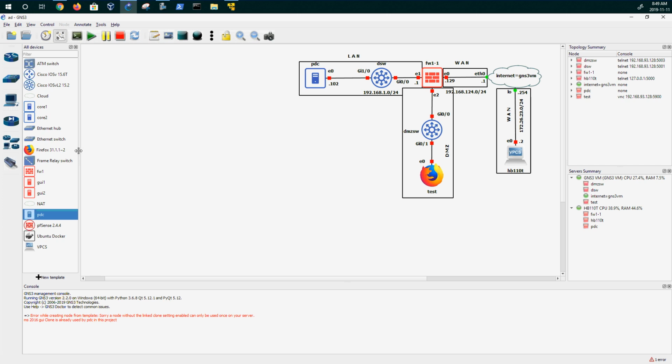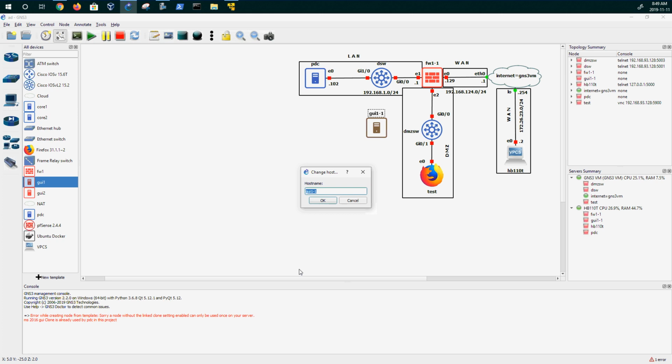Yeah, I'll try, let's say, the GUI one. Let's say, I'm gonna put this GUI one. Okay, I'll call it BDC, backup domain controller. So the idea is if something happened with the first one, the second one takes over.